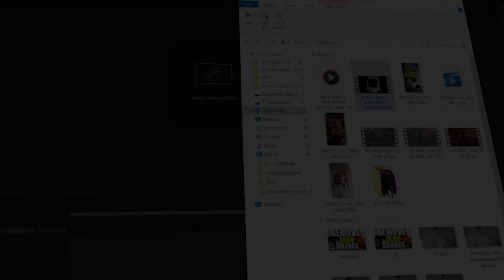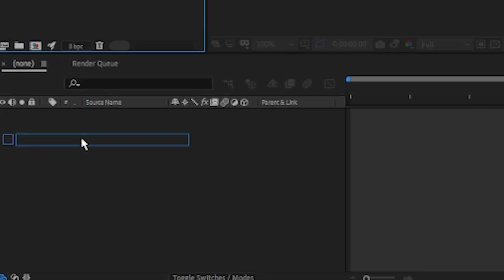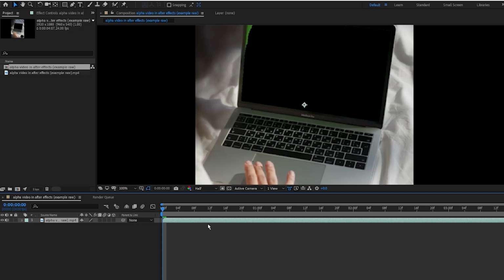Okay, so the first step to export a transparent video in Adobe After Effects: drag the video clip that you would like to export as a transparent video into Adobe After Effects. And then you want to drag it down below. As you can see, we now have the video clip, and this is what we want to export as transparent.